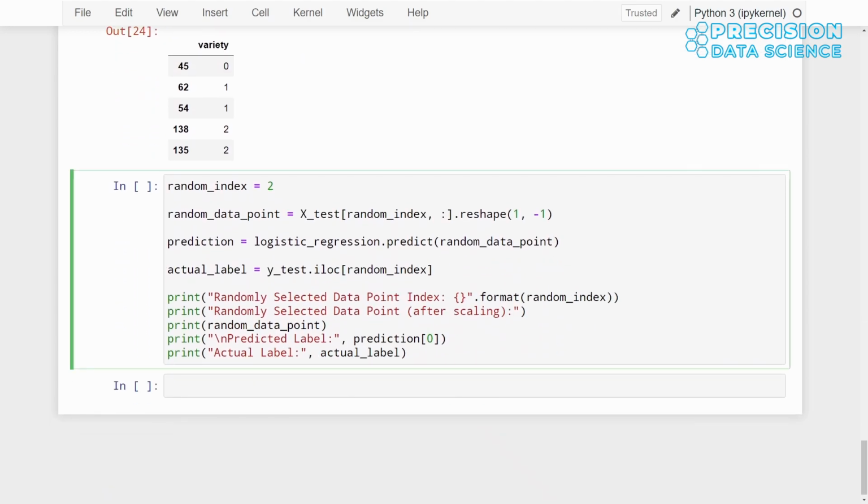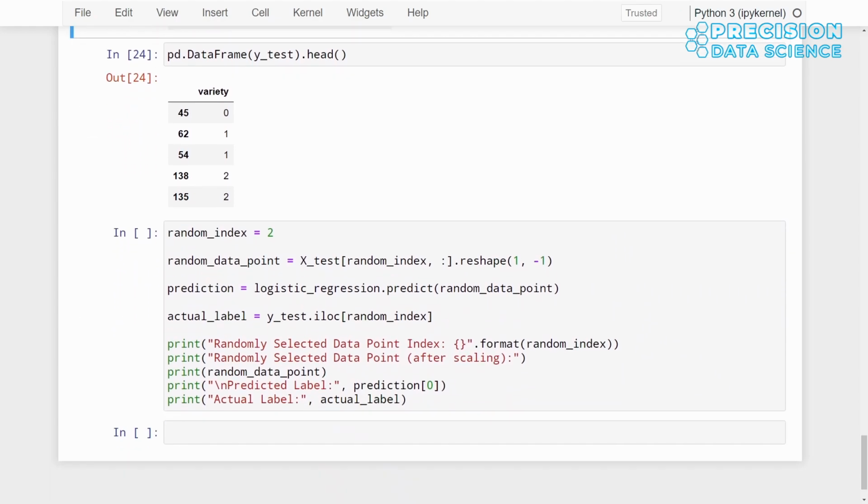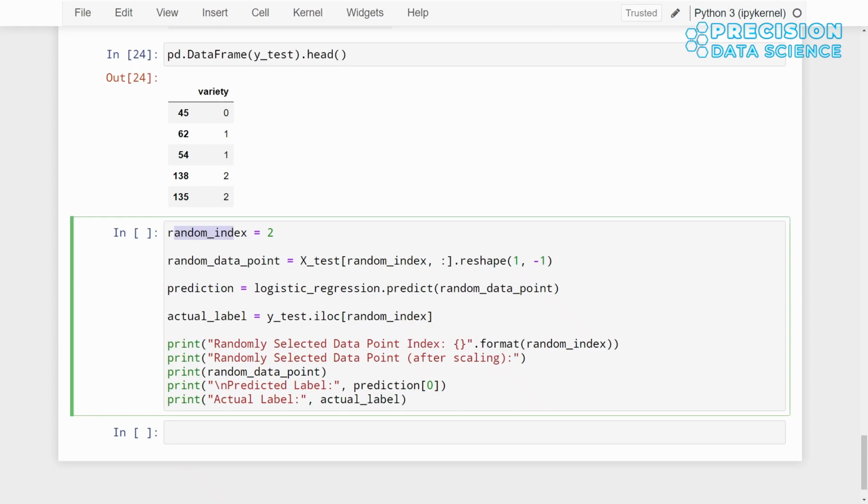Next we're going to check for a random index. Let's say for example we'll take 2, that is this one, and we're going to test it. First we select the random index as 2. You can take any other value. We're going to reshape the X test in order for the machine learning model to fit it, and then we are going to predict with the logistic regression on this random data point.